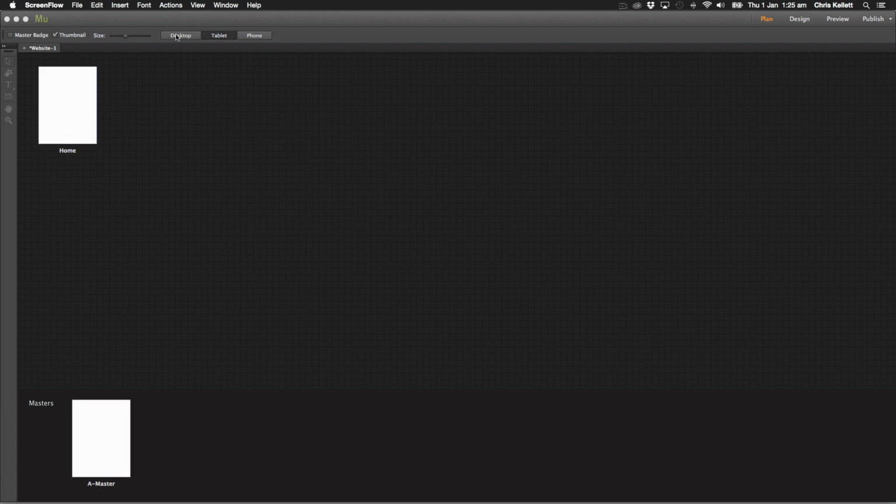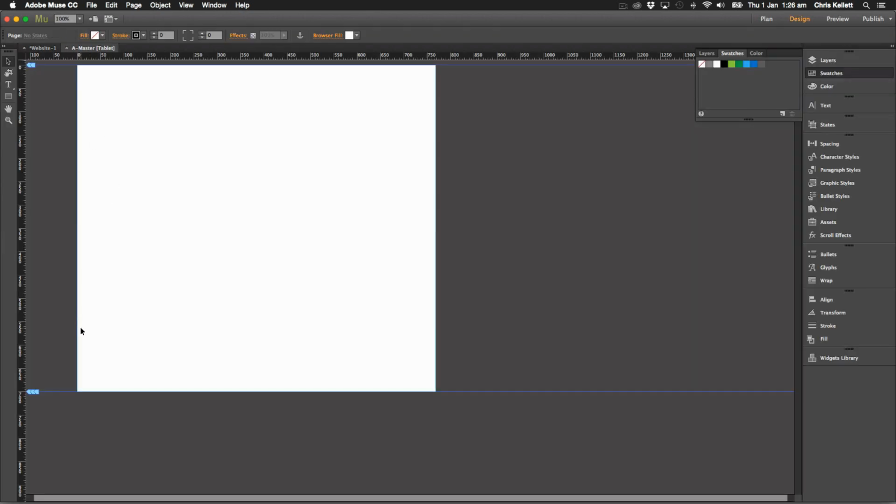So I've gone ahead and opened a new site. We start with a blank site and I've added a tablet and a phone view. To do this, I just click on the plus button on the tablet and it'll add the tablet version and the phone version. Then I've gone into the two different masters for the phone and tablet, and I've just resized the page with the guides here.